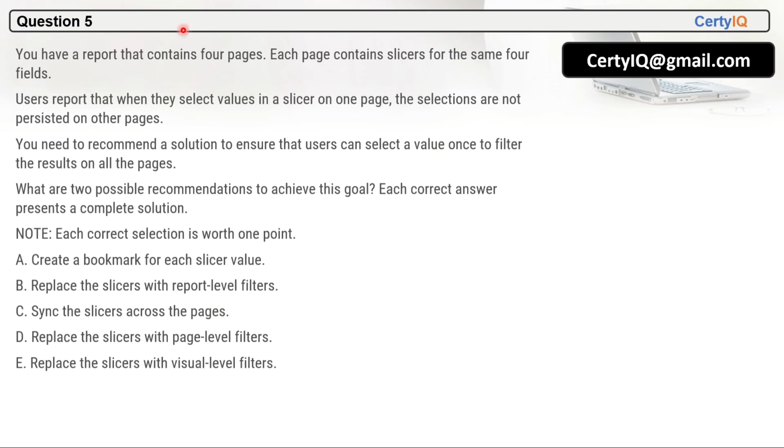Question 5. You have a report that contains 4 pages. Each page contains a slicer for the same 4 fields. Users report that when they select values in a slicer on one page, the selections are not persisted on other pages. You need to recommend a solution to ensure that users can select a value once to filter the result on all the pages. What are 2 possible recommendations to achieve this goal? Each correct answer presents a complete solution. So the correct answer will be replace the slicer with a report level filter and sync the slicer across the pages. Means B and C will be the correct answer here.